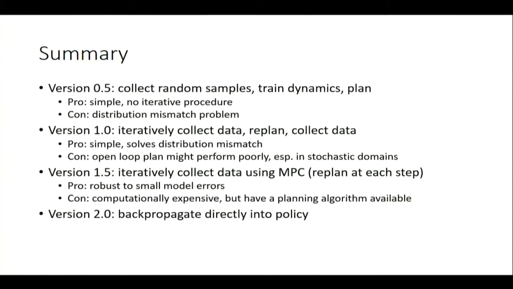So then we have version 2.0, which is backpropagate directly into the policy. And this is a model-based policy search algorithm. There's no planning going on and no LQG or anything like that. You're just directly optimizing your policy.